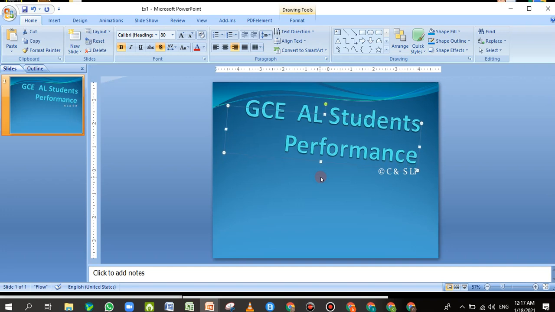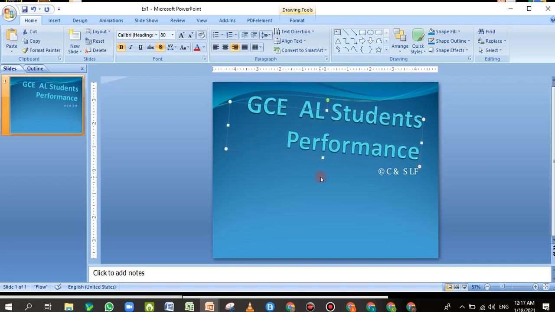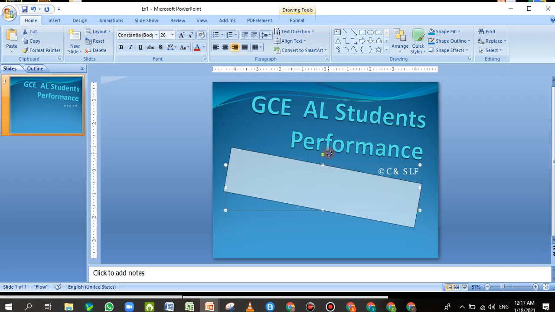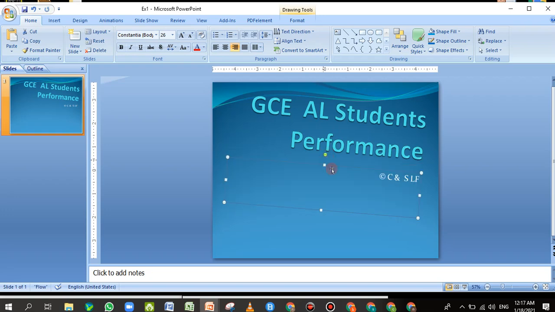So I'm going to change this like this. And here I can even change this. I'm going to change this accordingly. And if I want, I can change the color.